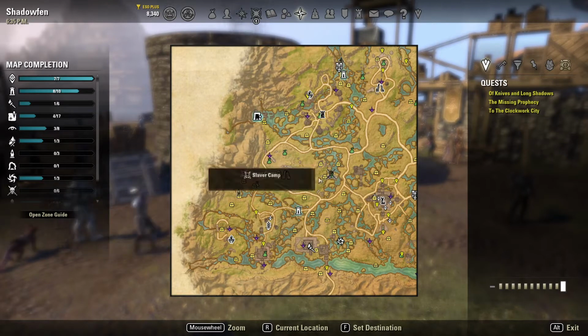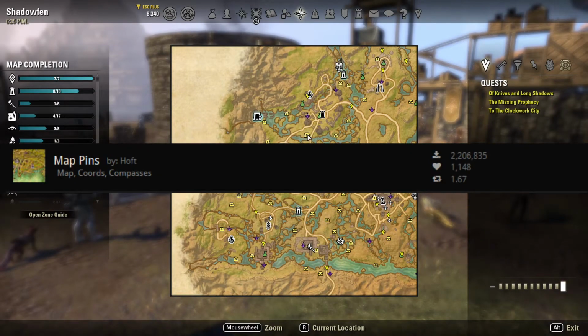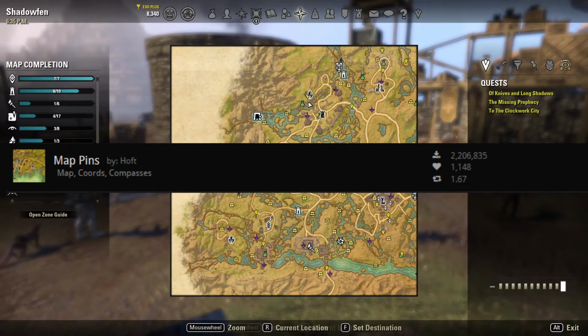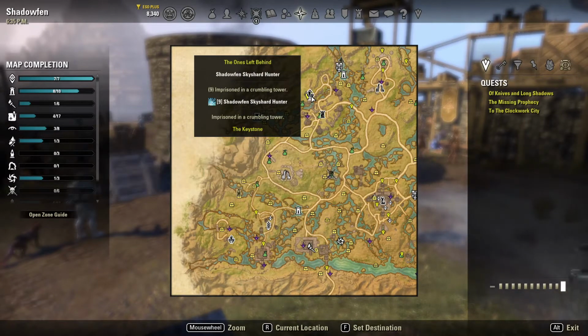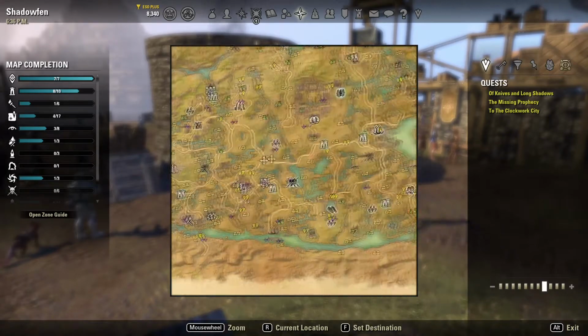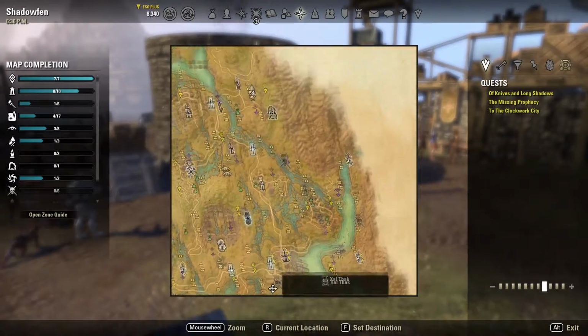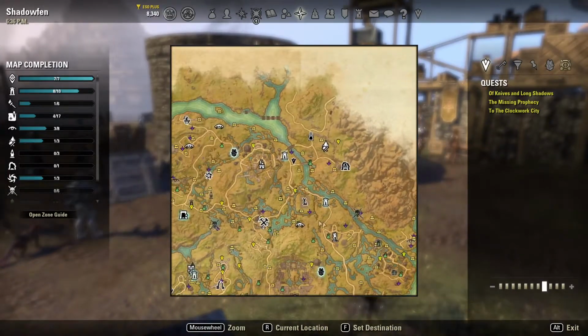Another good one for your map is Map Pins. Map Pins gives you different locations around the map that are points of interest. It shows you where coordinates are for treasure chests and all these different things, so I'd highly recommend Map Pins as well.